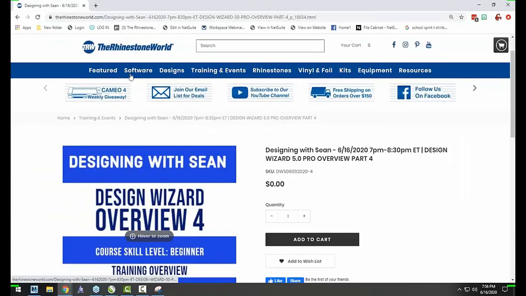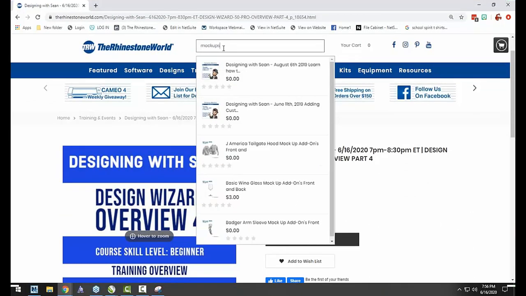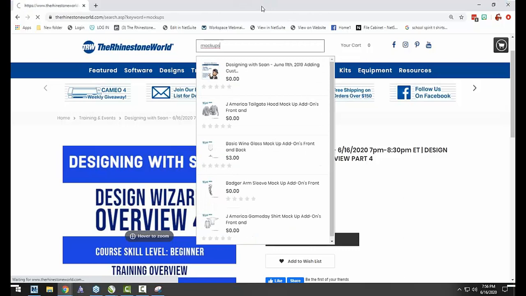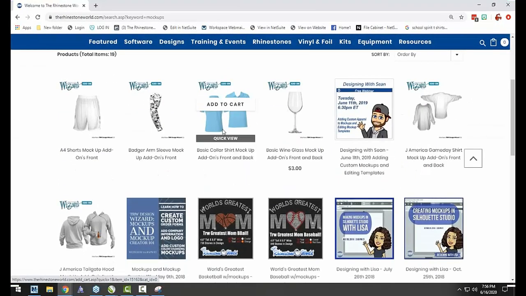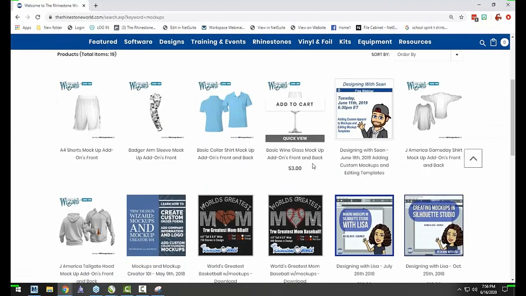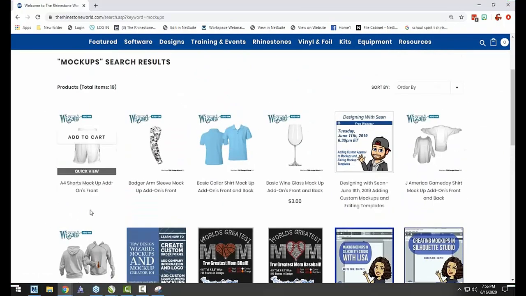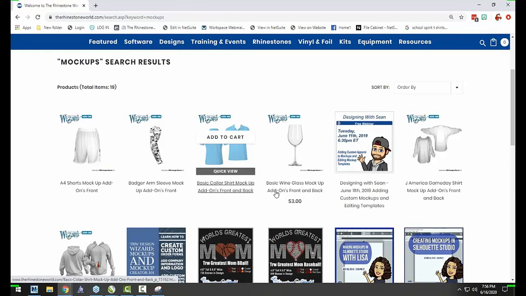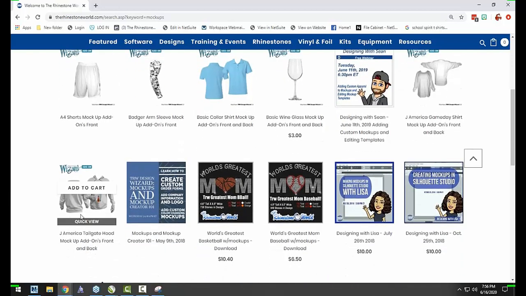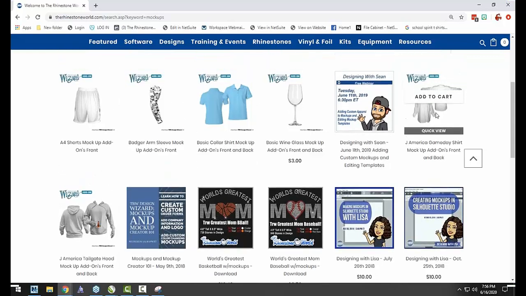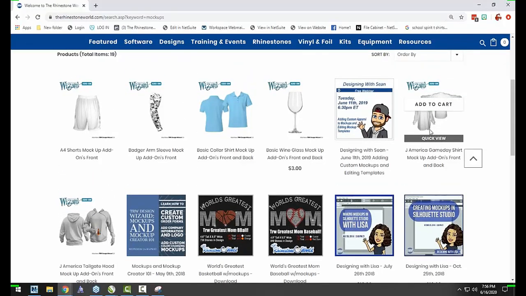So let me pull up this here. So if we search mockups, not sure if you guys knew that there's some available, but there are some free mockups out there. So any of these ones that don't have a price underneath them should be free. So we have like the A4 shorts, we have a Badger arm sleeve, we have a Bella shirt mock-up, the J America Game Day, which is really popular, and the J America Tailgate hoodie. So these are just going to come as blank products.